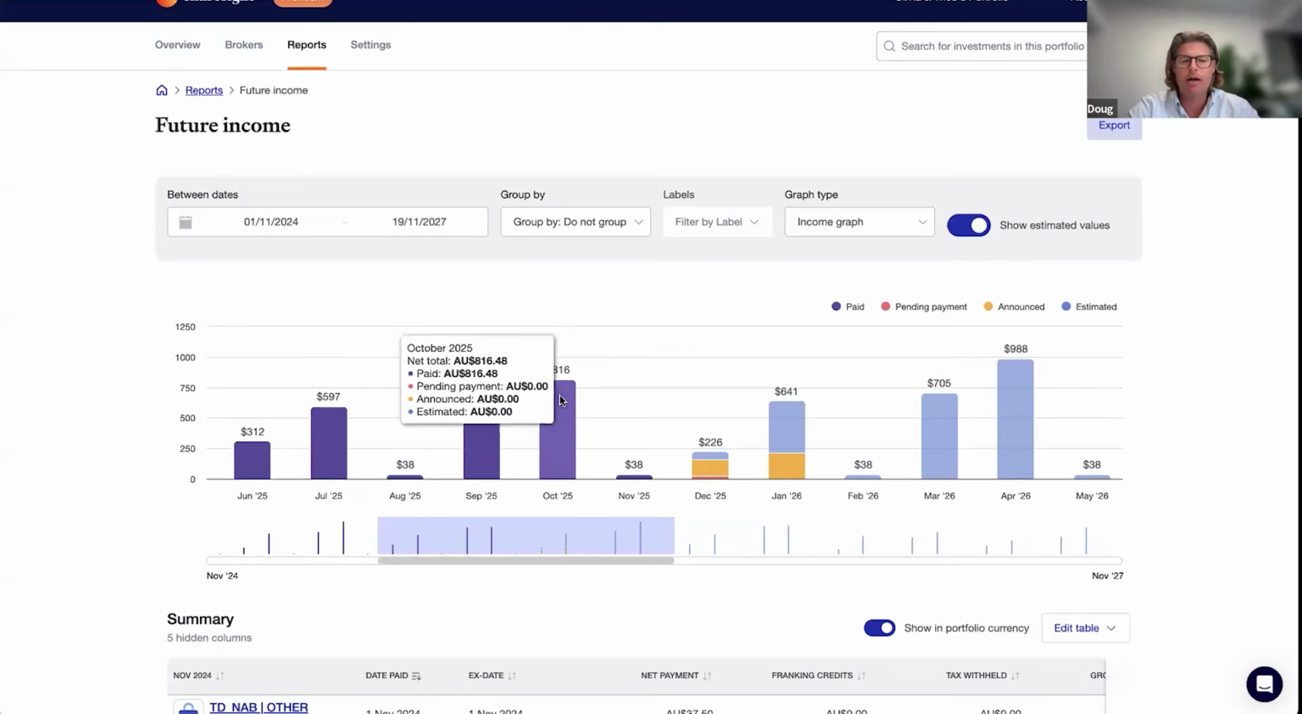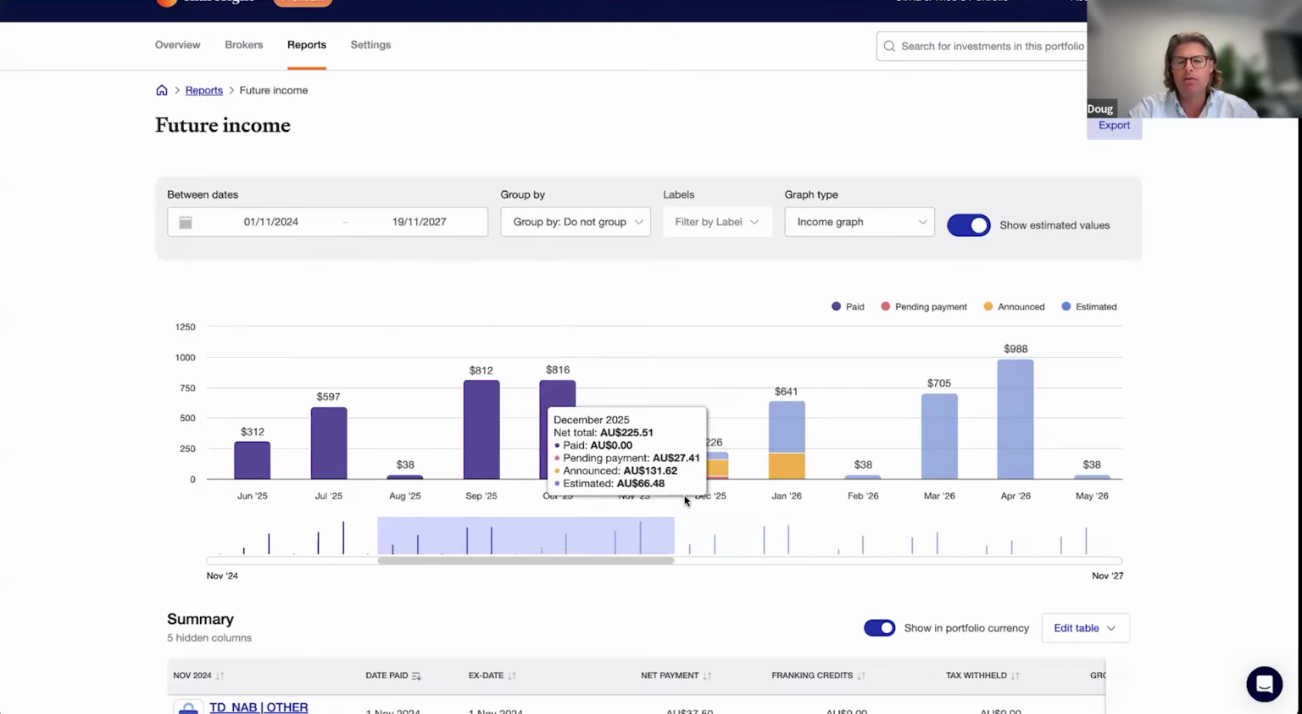And if I hover over that, I'll get a breakdown of that. That's all paid, obviously, because it's happened in the past. And then you can see where it gets quite interesting is, say, next month in December, I'm expecting $226 in dividend income. Some of that is announced, some is estimated, right? So we're constantly updating our values and our figures to basically get the information from the companies to label what has been announced versus what's been estimated. And then we also have paid and pending as well.